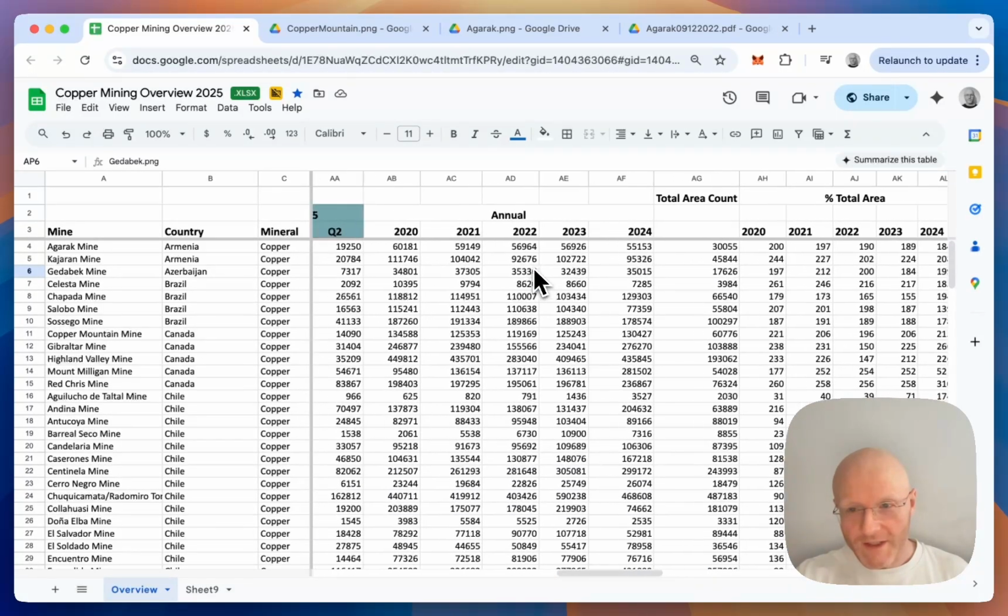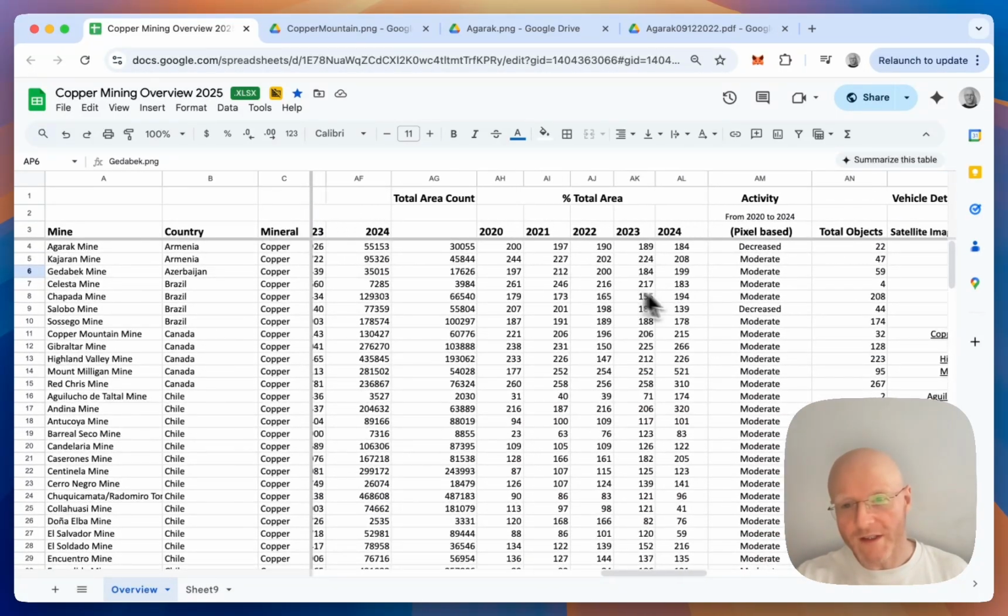And then you can actually see the activities on those mines. Are they decreasing or increasing, or are they moderate? And that's basically what this data set's all about. So I wanted to just share that with you guys, because it's a pretty interesting way to look at the world.